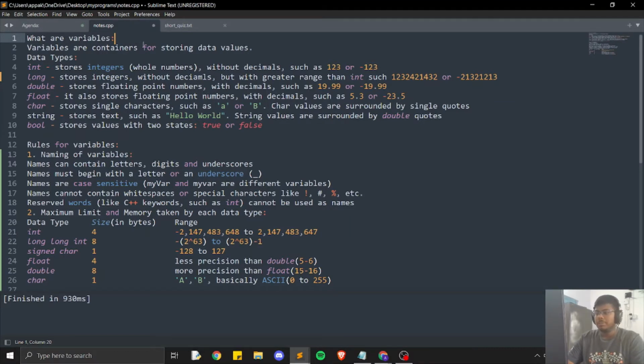Variables can store anything like integers, decimal numbers, strings, etc. A variable provides us with named storage that our programs can manipulate. Each variable in C++ has a specific type, like integer, long, double, which determines the size and layout of the variable's memory. So let us learn about the different types of data types.